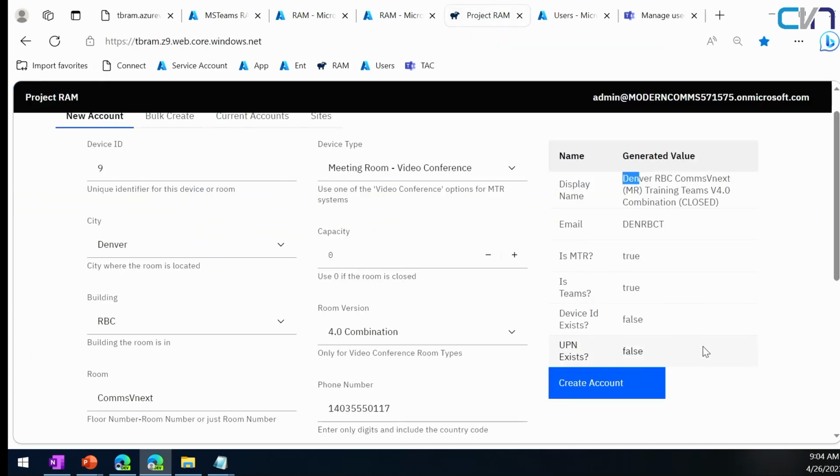So I'm going to check the data. It came back, said, hey, everything's good to go. Create the account. I'm not sure if you want to time it, but it's about 25 minutes into this, left in the session, so let's create the account.